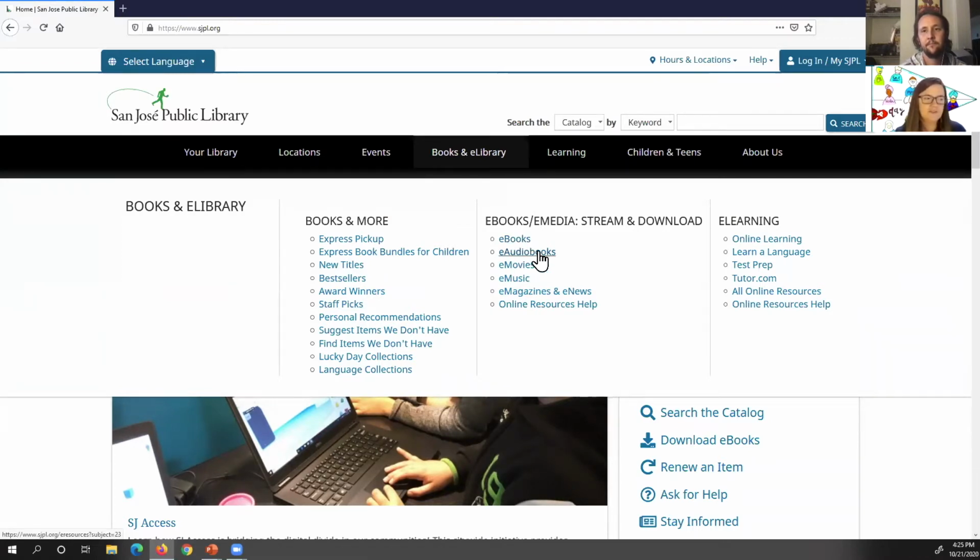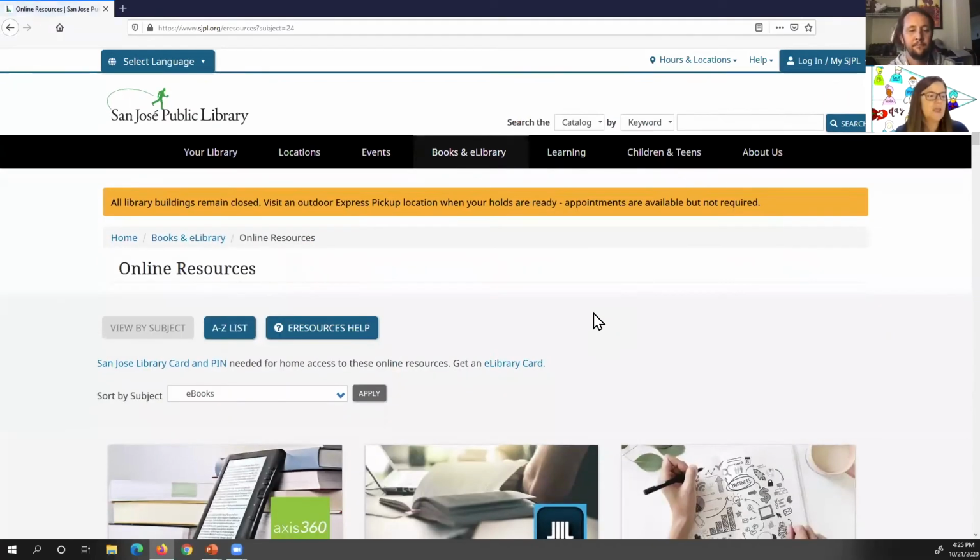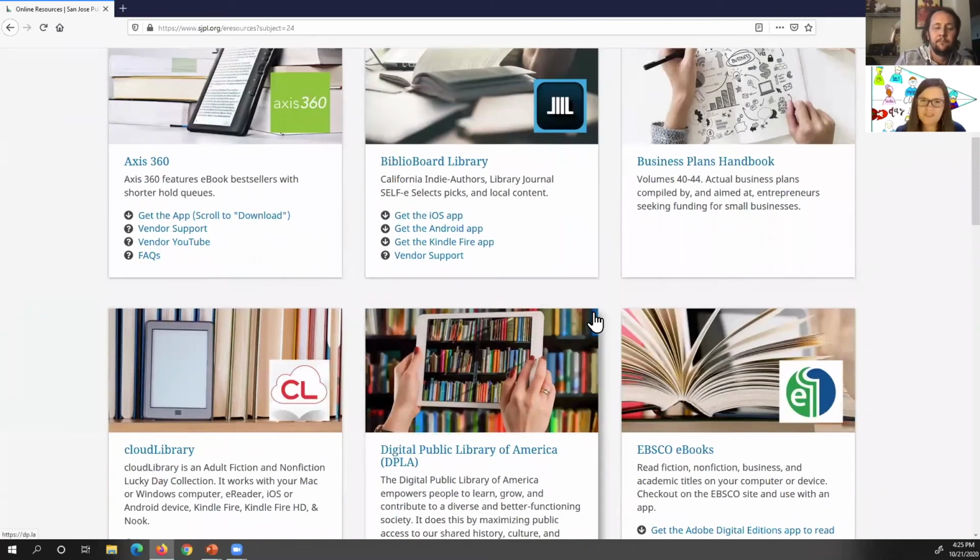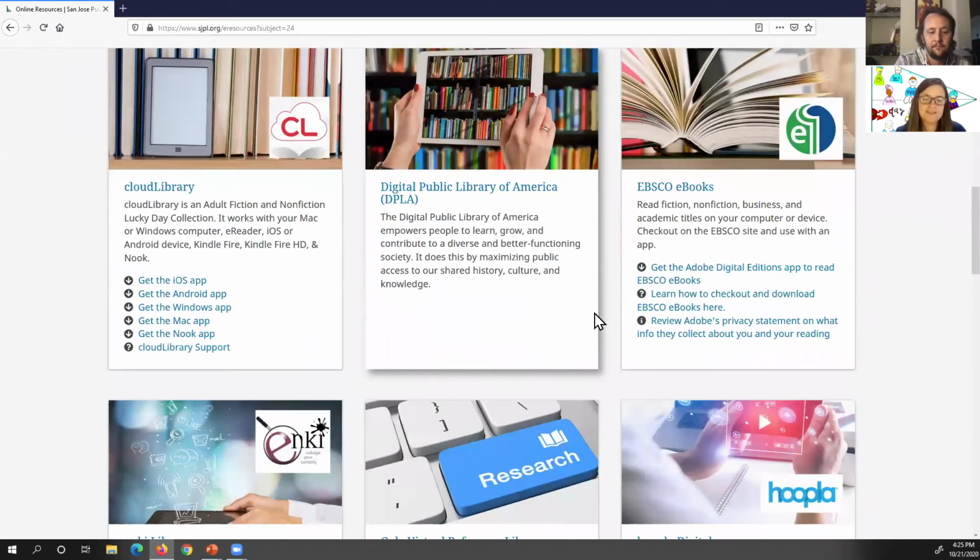So you'll see there's also e-audiobooks, e-movies, e-music. Any of these links that you click on will show you the services that we have that offer this. So I'm going to click on eBooks, and you'll see that we have a bunch of different types of ebook services. Why do we have so many different types of ebook services?